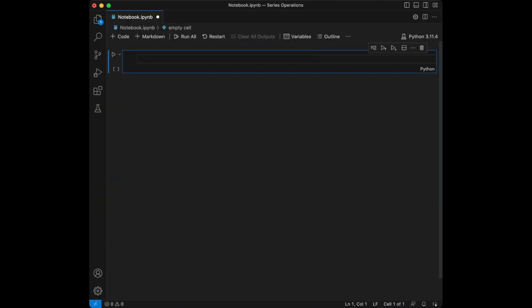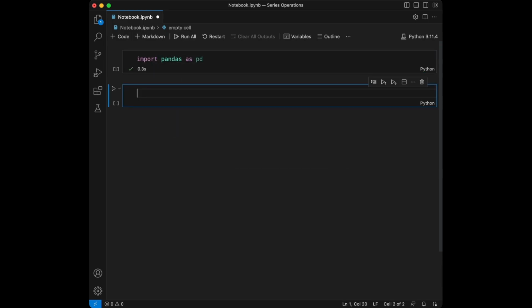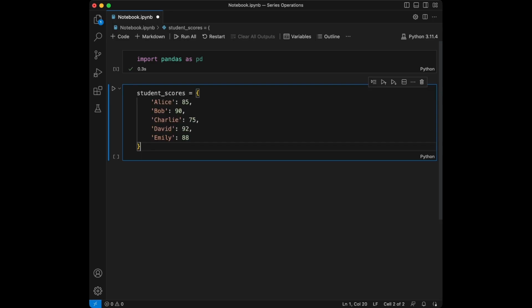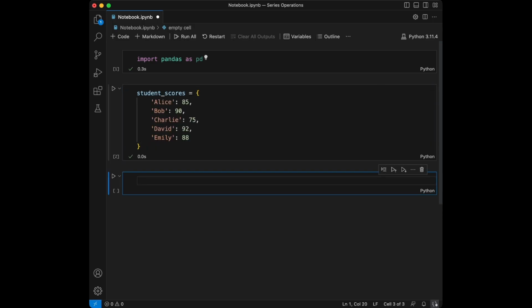The first thing we are going to do is importing the Pandas library. Import pandas as pd. Now we are ready to create our data. In this tutorial we will be working with a series of student scores. Imagine we have a list of students and their corresponding scores in a particular subject. Just going to do a copy paste here and run this. And we have student scores dictionary with Alice 85, Bob 90, Charlie 75, David 92 and Emily 88.